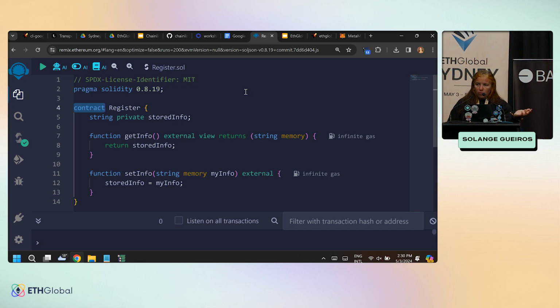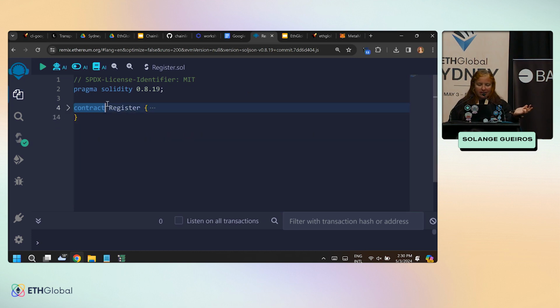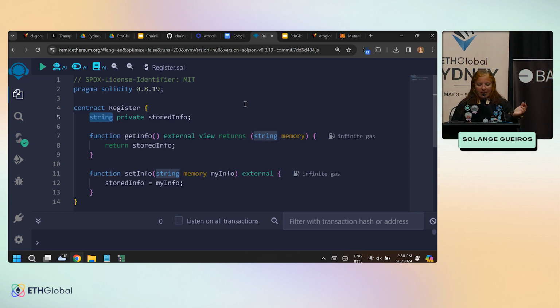Here I have the command contract. So my contract is defined here, the name of my contract, and everything that I have inside these keys will be my contract. Over there, I start having a string. It's a variable. It's a kind of box that you can put anything inside. If it's an integer, for example, I can only have numbers. But because it's a string, I really can store everything inside this box. It's private. It means that I can access this variable only inside my contract. And the name of my variable is storedInfo.